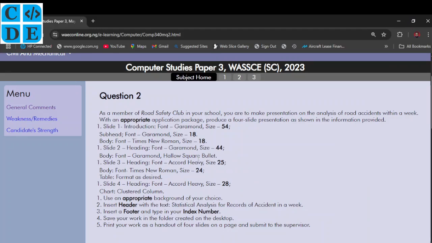Hello, welcome back. Today we're looking at question 2 of Computer Studies, Paper 3, WAEC 2023. The question says, as a member of a road safety club in your school, you are to make a presentation on the analysis of road accidents within a week. With an appropriate application package, produce a 4-slide presentation as shown in the information provided.